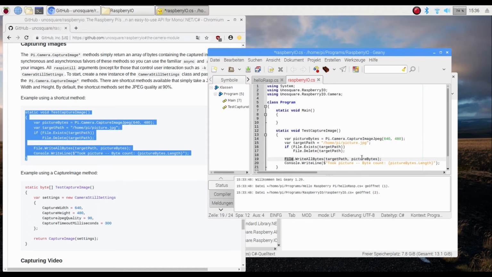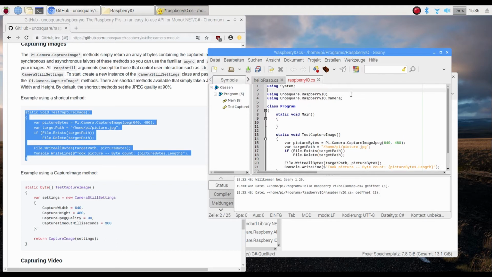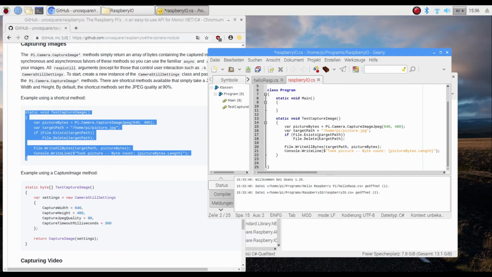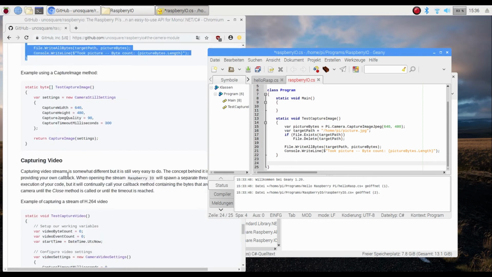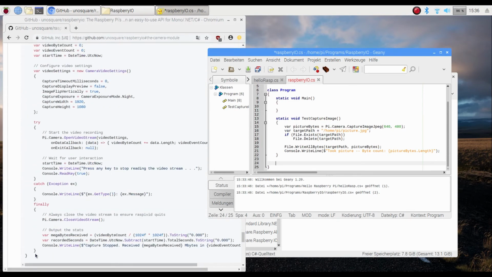In fact, I think I also need to use System.IO. System.IO is also the namespace you would use for File. So with File.WriteAllBytes, you specify first the target path and then the byte array. And then the byte array is going to be saved at the target path and it should take the image, right? Now the next thing is a little more complicated, and this would be the test capture video, alright?